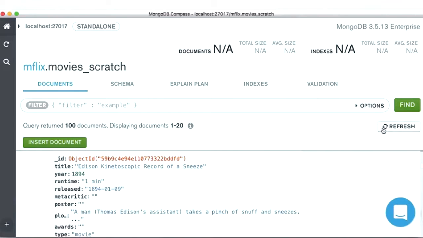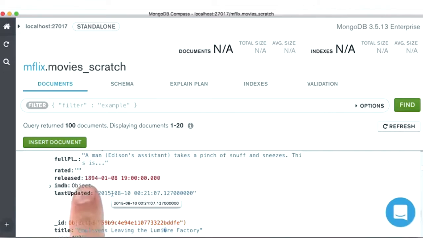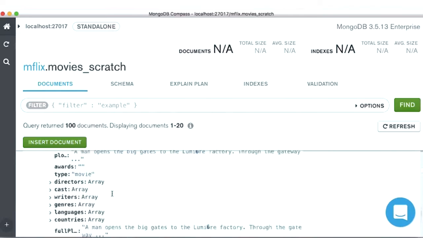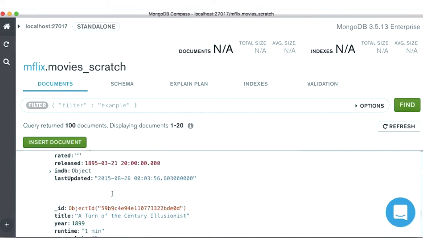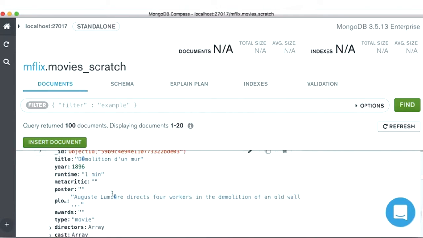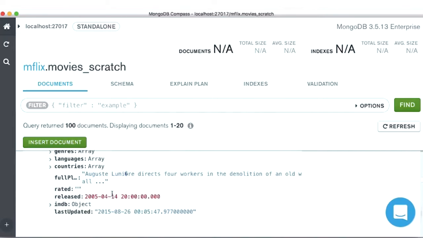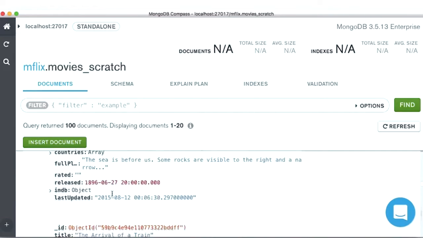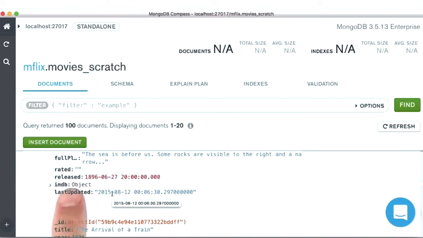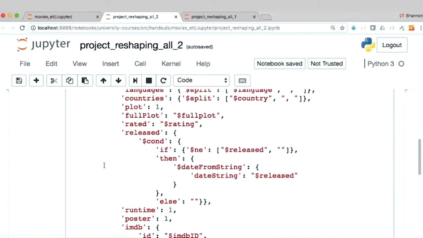And if we go into Compass and refresh, we see that now we have a real timestamp as the value for released for all documents that actually had some sort of string representation as their value. For others, we'll just have the empty string. But we can see several here that have had their released field updated to have a real timestamp, which we can then filter on in a variety of interesting ways. So that's an example of how we can do a little cleanup with respect to dates.